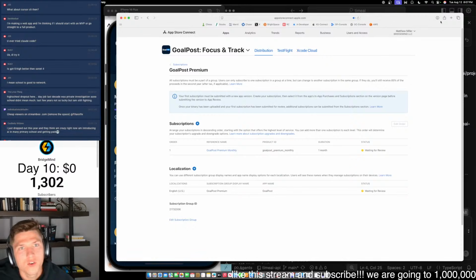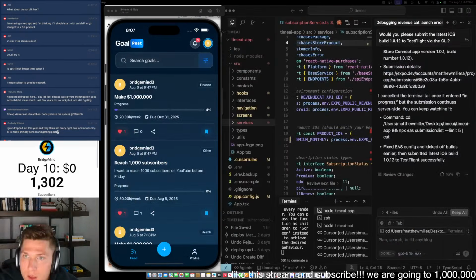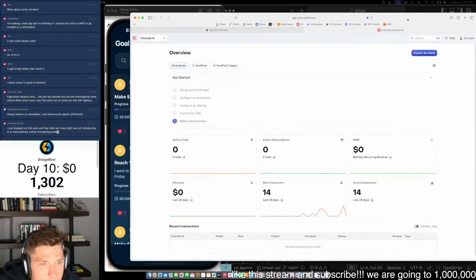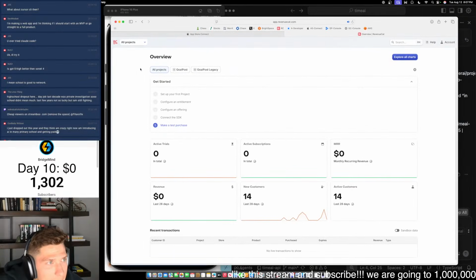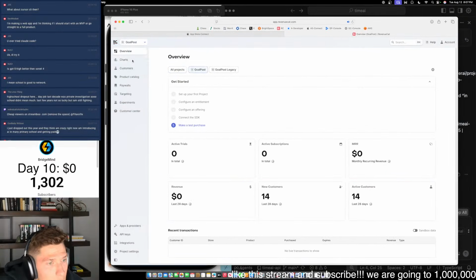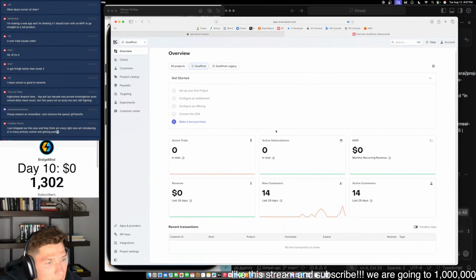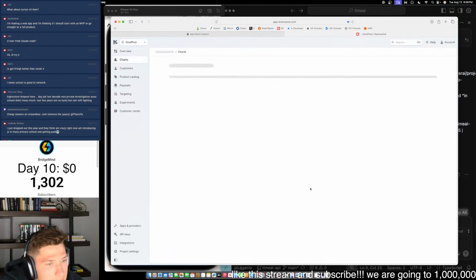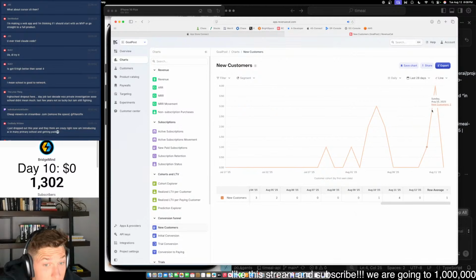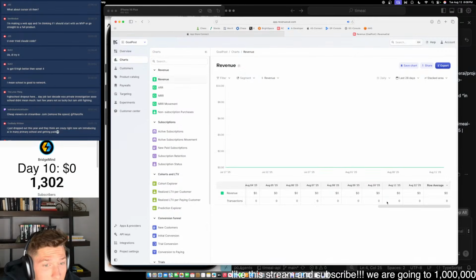So let's pull up Revenue Cat and see if we can get to the bottom of this error. I think there could be something in Revenue Cat. So let's go over to GoalPost here, and it's saying that there's active customers, which is not true. It's saying Monday, 4 new customers. I don't know how it's getting new customers. Revenue is going to be a big 0.